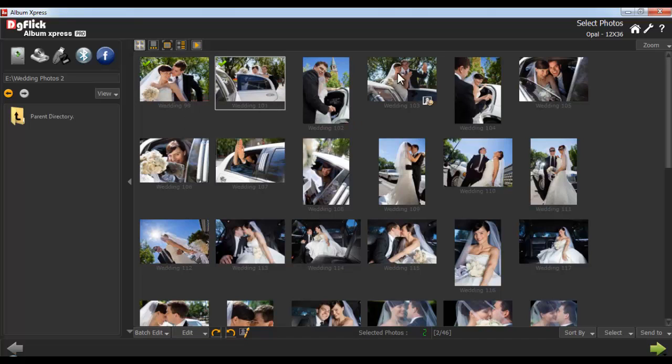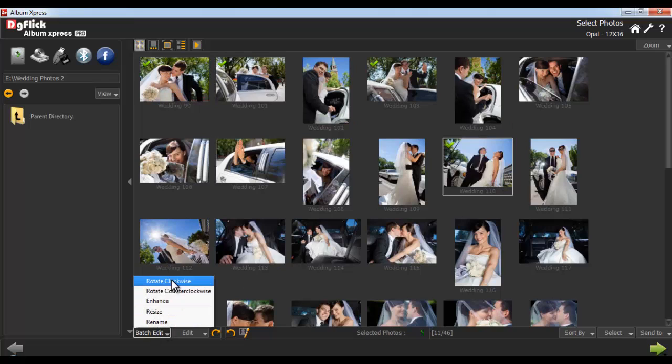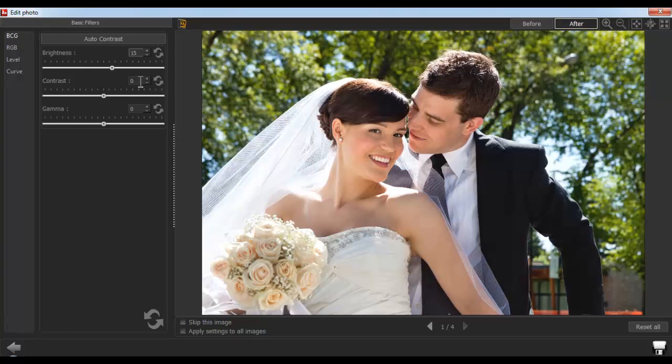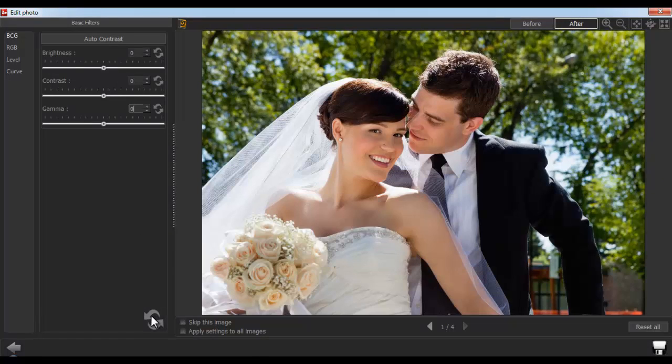To select the photos to be edited, say here, you can rotate your photos clockwise and anti-clockwise. Now click on the Batch Edit button and select the Enhance option to color correct multiple photos. From the Brightness, Contrast and Gamma tab, you can adjust the brightness, contrast and gamma of the photos. You can also reset the changes.